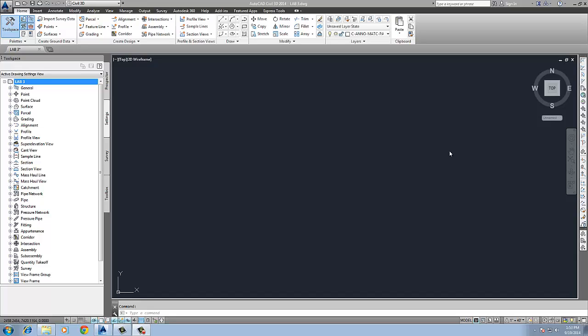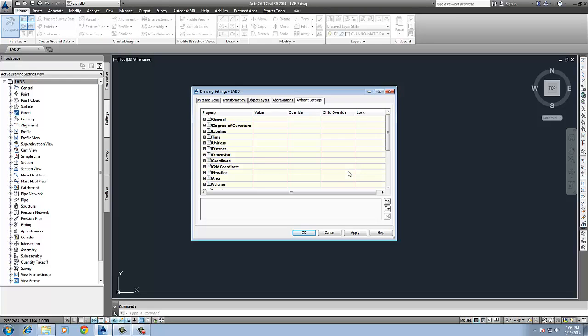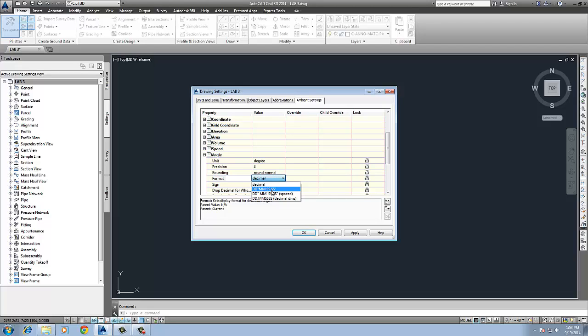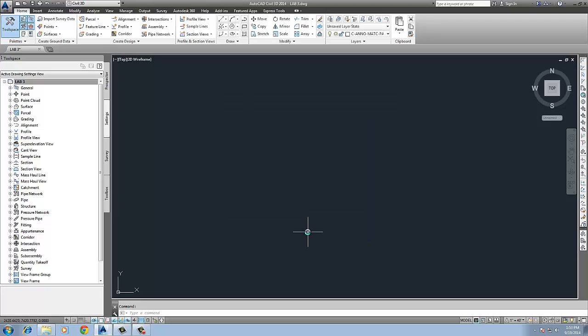And so the first thing I'm going to do is go to my settings tab, navigate to the drawing settings, ambient settings, go to angle. The template has it set to a decimal format. I like to see it in a degree minutes seconds format. I'm going to apply that. Go back to the prospector.